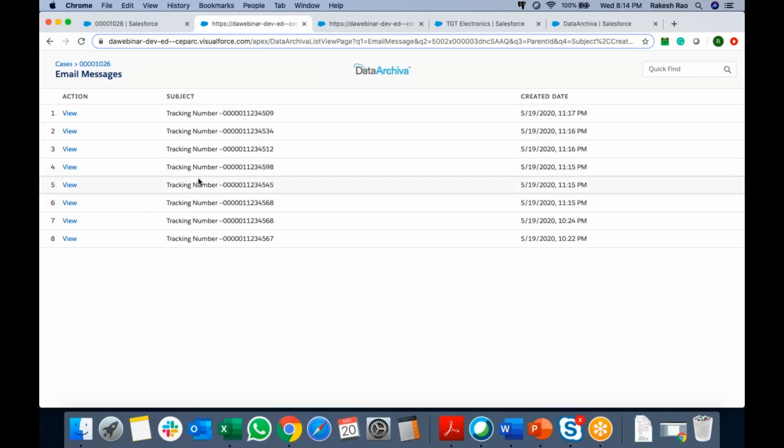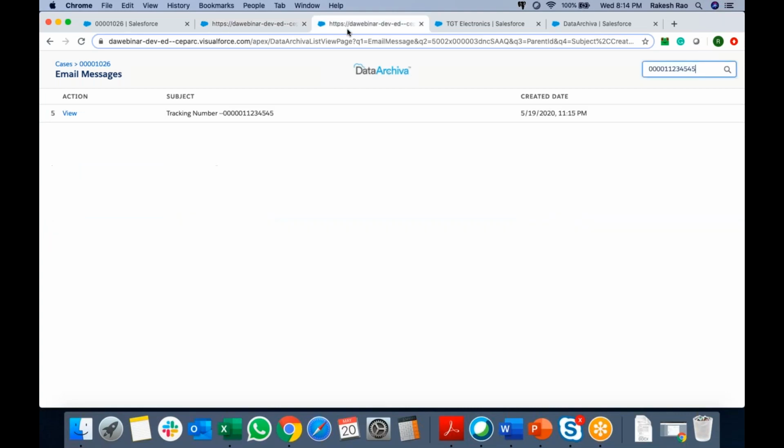So now you have the case, and under this these are all email messages, the conversation which has happened on this case, and there are multiple tracking IDs associated with this case. Because they have sent multiple packages, the customer has created the case for this. Now if I go to the quick find and put in the airwaybill number or the tracking ID, you will be able to access exactly that tracking number, and view what the issue is with it.